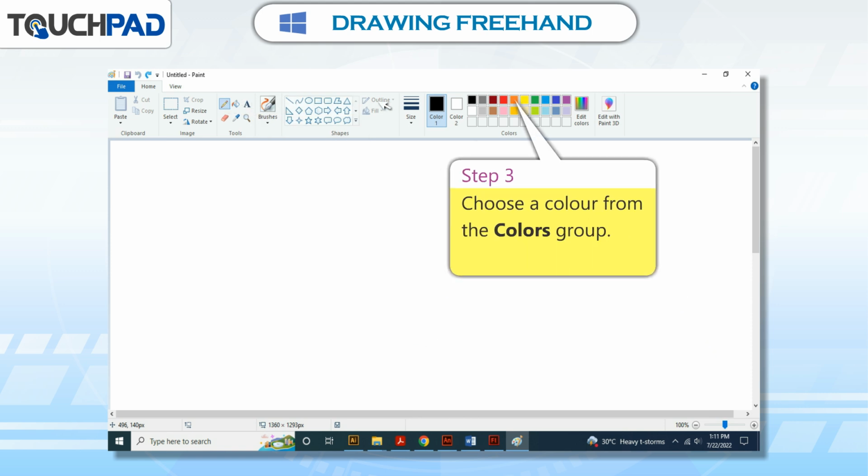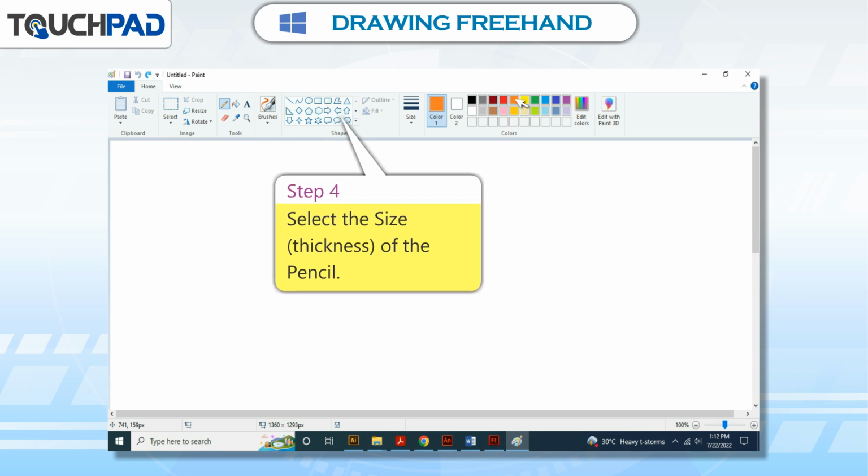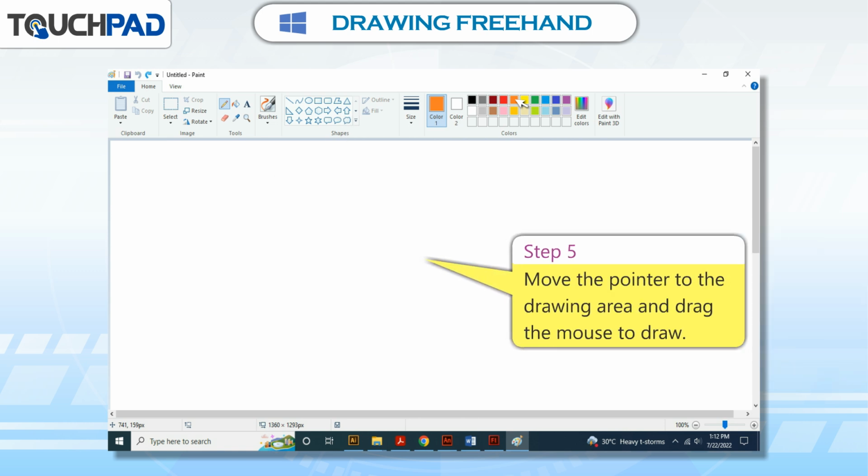Step 3. Choose a color from the Colors group. Step 4. Select the size, thickness of the pencil. Step 5. Move the pointer to the drawing area and drag the mouse to draw.